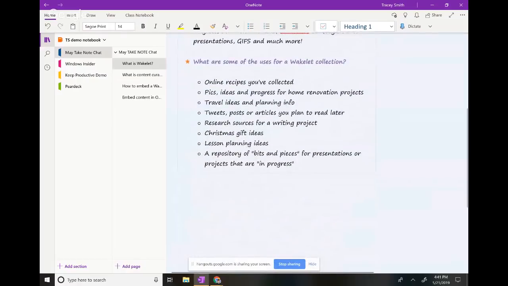I made a list of some of the different ways one might make a Wakelet collection for recipes. You and I had talked about a home renovation project. You could do before and after pictures and maybe save resources in there as well. Travel ideas and planning. For example, my husband and I are going on a couple of trips later this year, and I've made a Wakelet collection for them to just throw in their restaurants, things we might want to do, just a place to gather all that stuff.